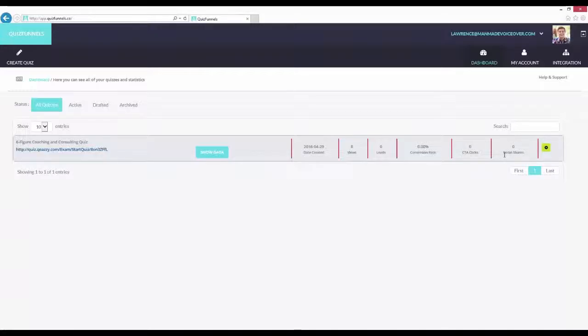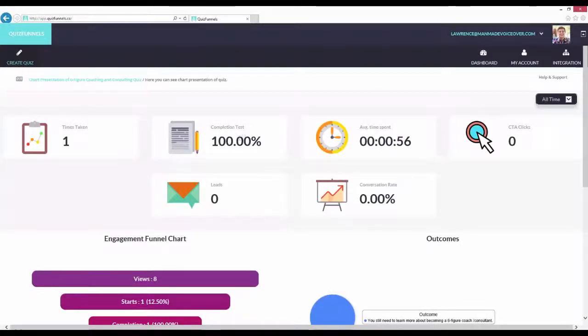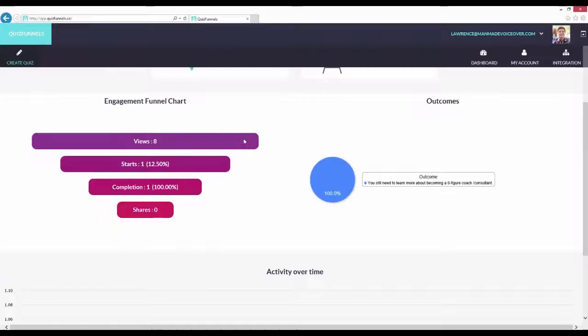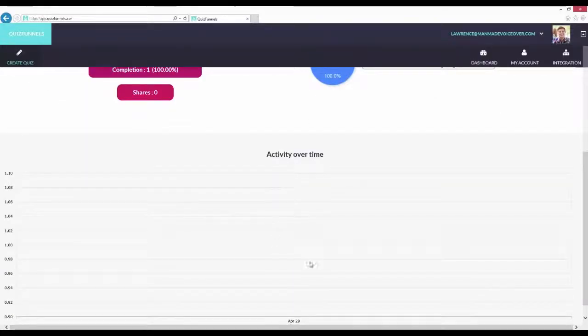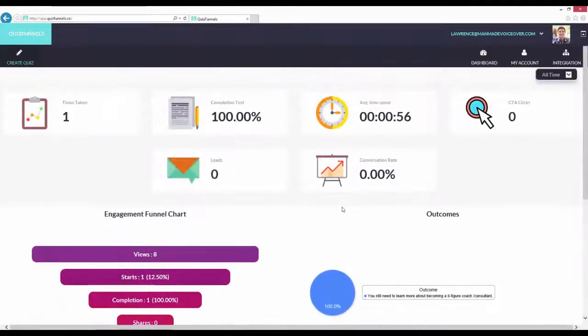To check the stats for each quiz in depth, click on Show Data. Here you'll see things like the times taken, completion rate, the average time spent, the engagement funnel chart, and activity over time chart. Okay, so that sums up a brief overview of QuizFunnels.